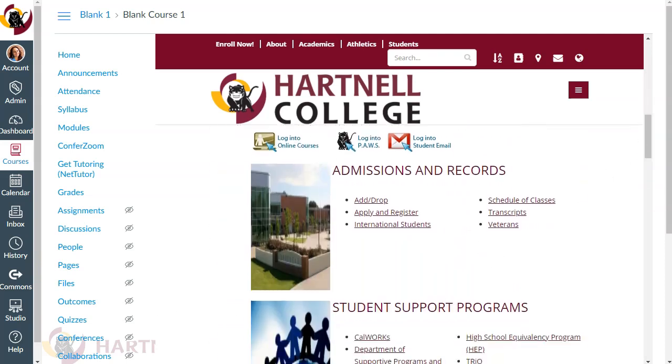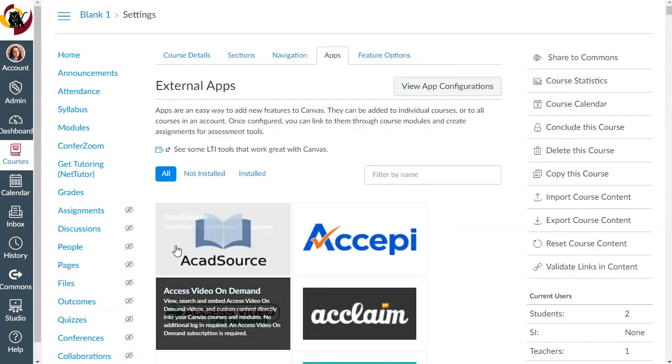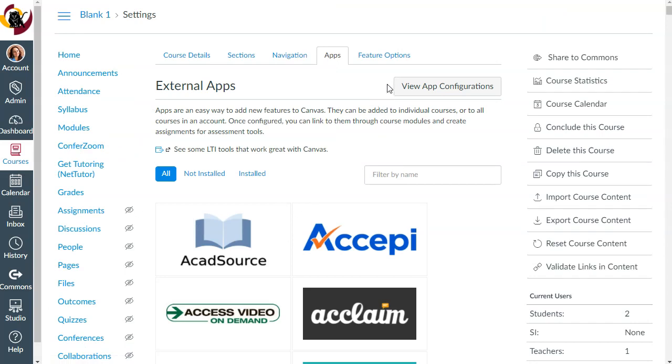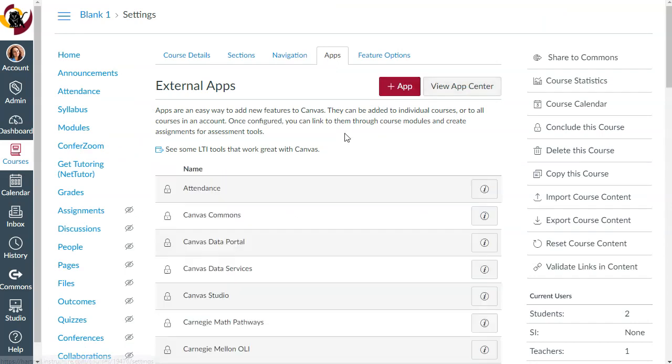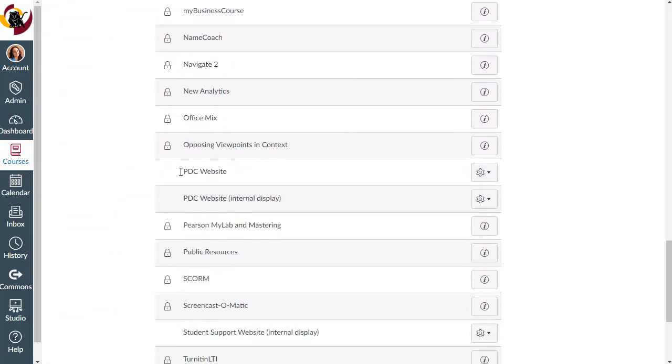A great way to use the redirect tool is for your weekly lectures. So if you're using a recurring Zoom link, you can add that link with the redirect tool, and that makes it easy for your students to see your link right away. So the great thing about the redirect tool is that you can add multiple redirect links. So if I go back into my settings, I can view my app configurations, and I can find all of the ones that I added with the redirect tool. They will be labeled with whatever label I gave them when I created them.